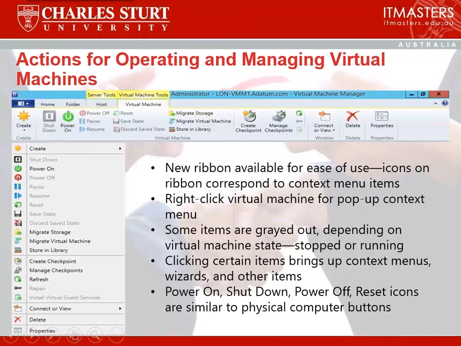And how does it look like? This is how Virtual Machine Manager looks like. So you can create a cloud, you can turn on and shut down. It's very similar to Hyper-V, but this time with much more options. It has the new ribbon menu. It's easy to use. And if something is grayed out, it means you cannot use it.